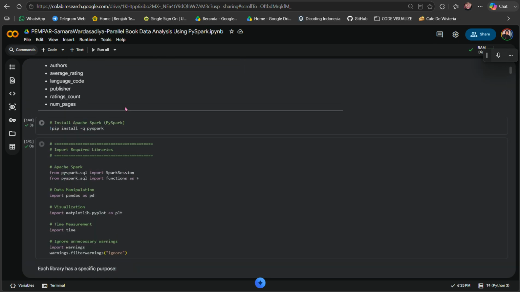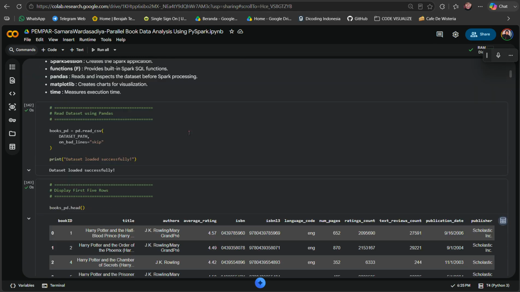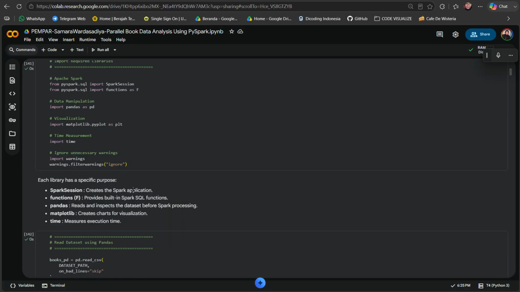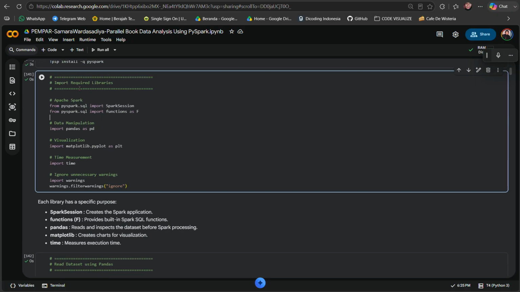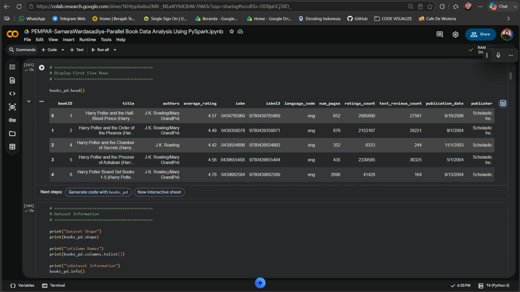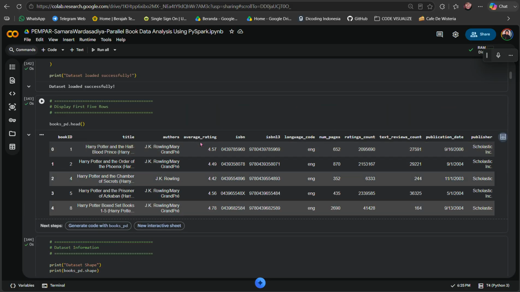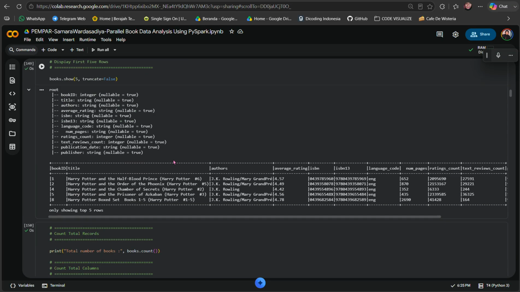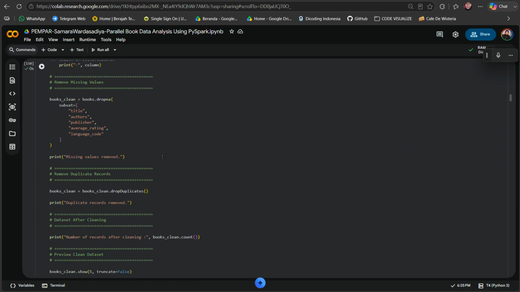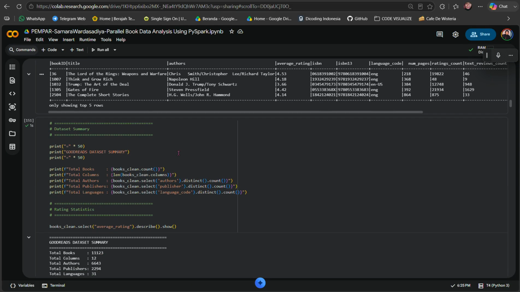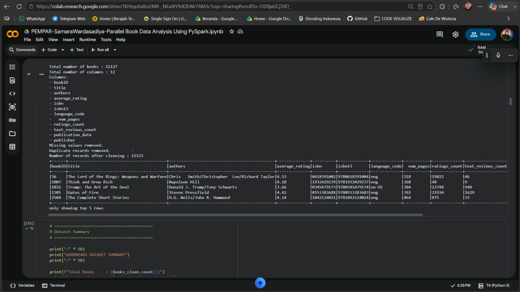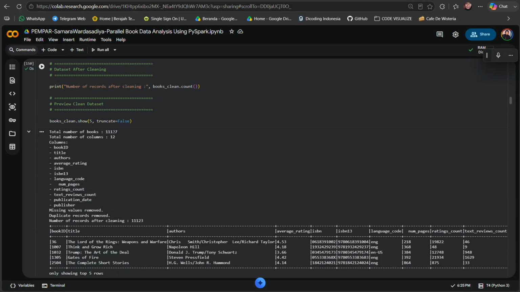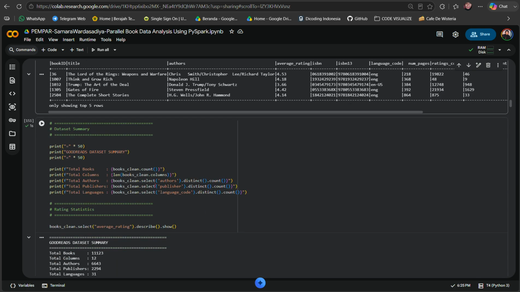First we install PySpark, and then we load the data. We import the required libraries that we want to use in this project, and then we load and prepare the data, cleaning out the bad data. From 11127 rows I got 11123 after cleaning the data.